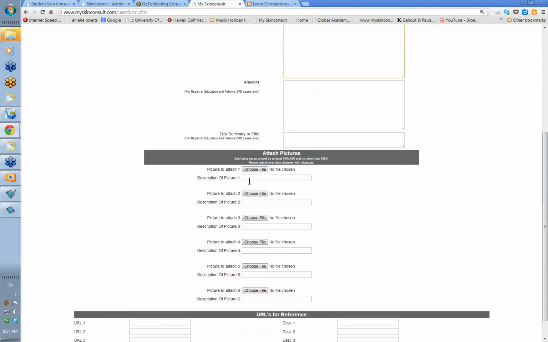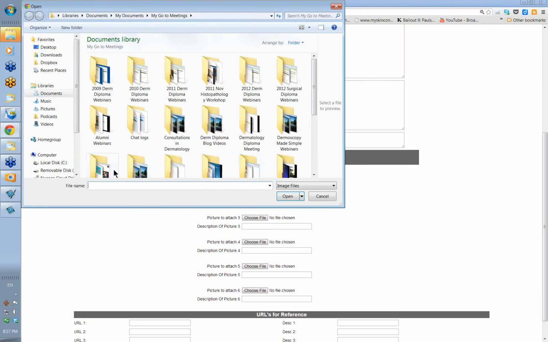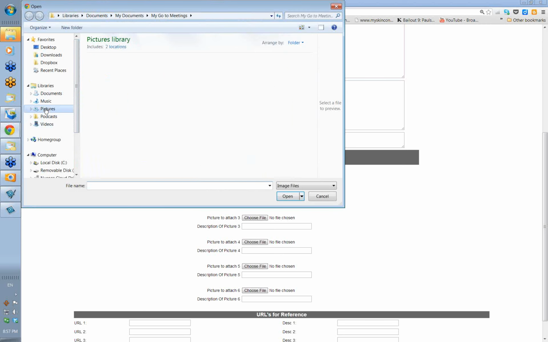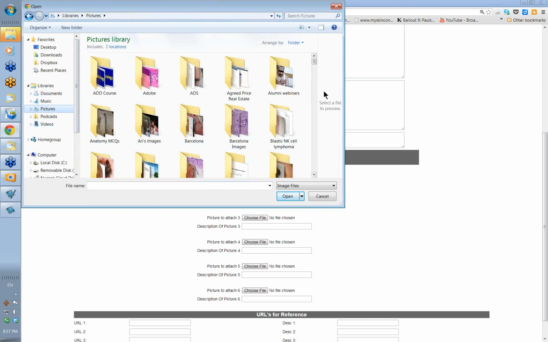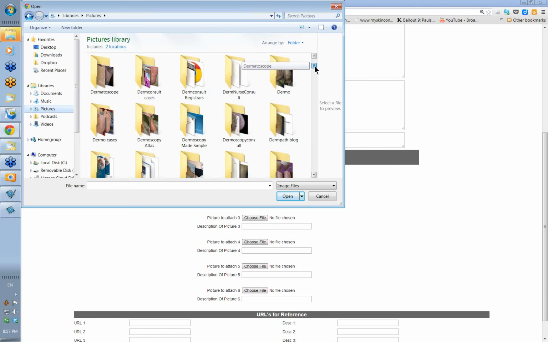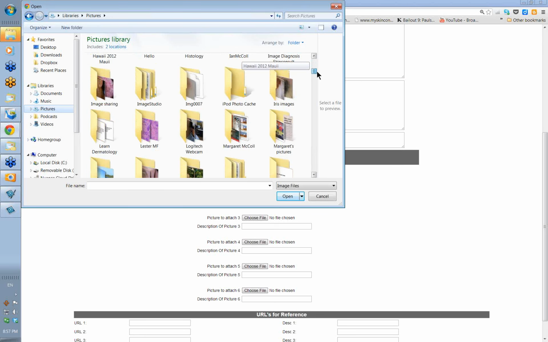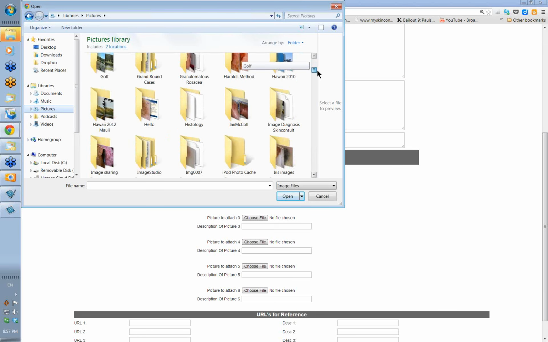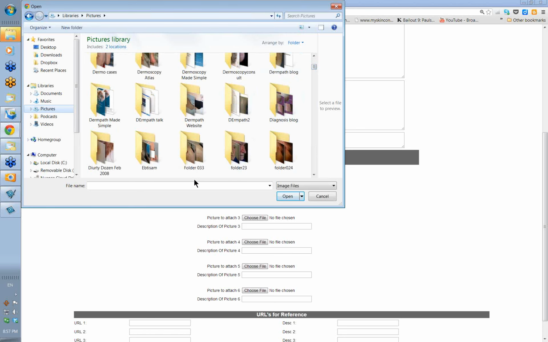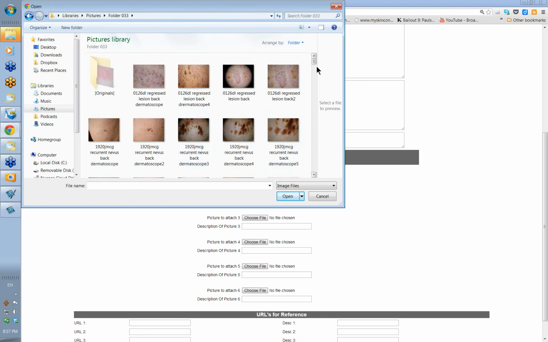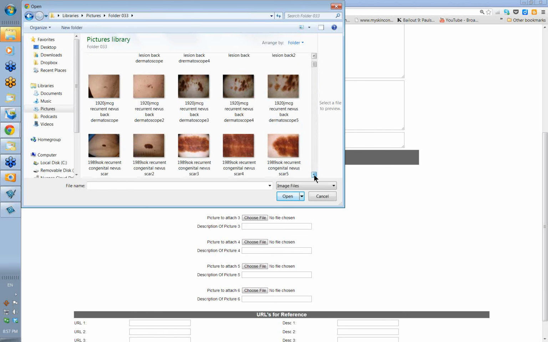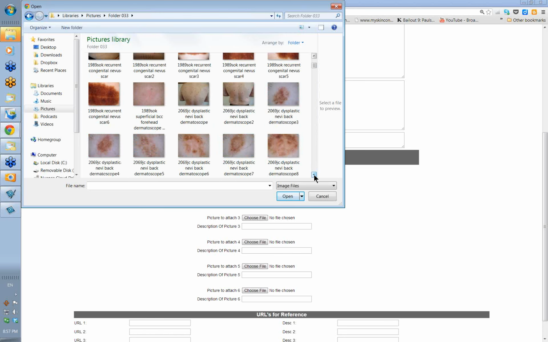Now, how about putting your images in? You'd go to this little bit here about attaching pictures. Ignore what it says there about size. Go to choose file, then go to wherever you keep your pictures, usually in My Pictures. Go to wherever the folder is that you happen to have your images. Let's just go to this particular folder here, and we'll open this up, and then go to wherever the image is that you want to put up.